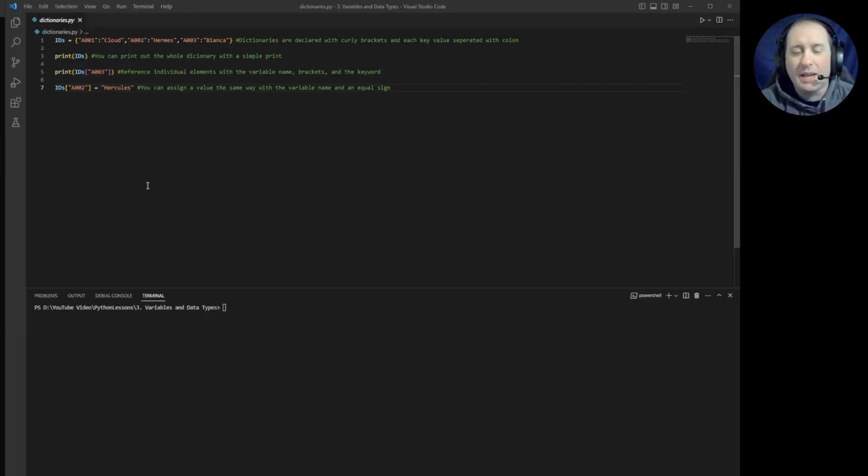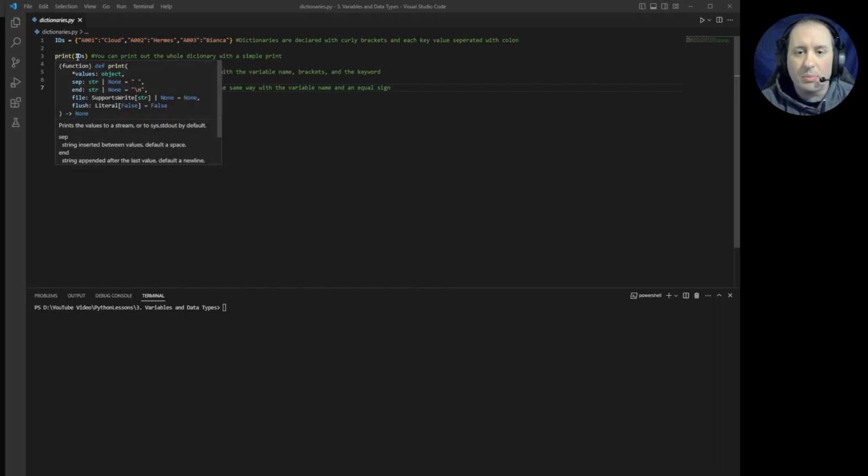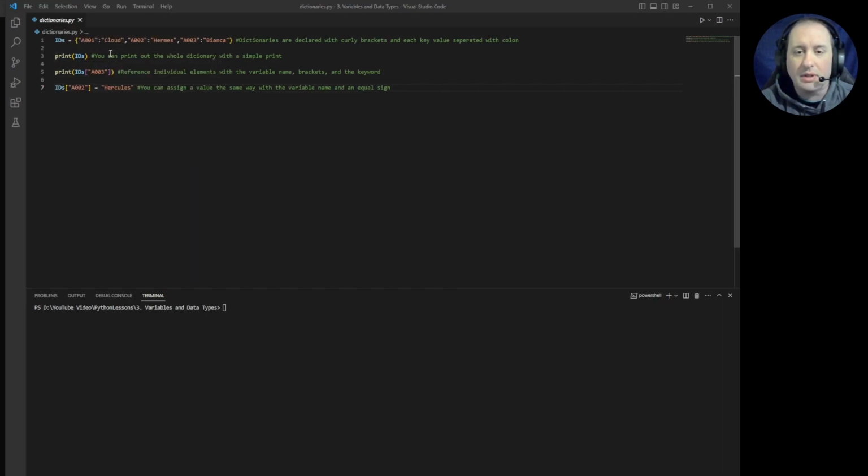So taking a look at an example of dictionaries here. As we said, dictionaries are key value pairs. So what you're seeing here is we're going to take some IDs and we're going to store the key. So ID A001, and the value associated with that is Cloud. If we go to the next one, it's A002, and the name is Hermes. A003 is Bianca. So we have all these IDs stored in here. You can print out your IDs, and you print out your dictionary, by just throwing it in a print. And this will print out all these items that are in your dictionary.